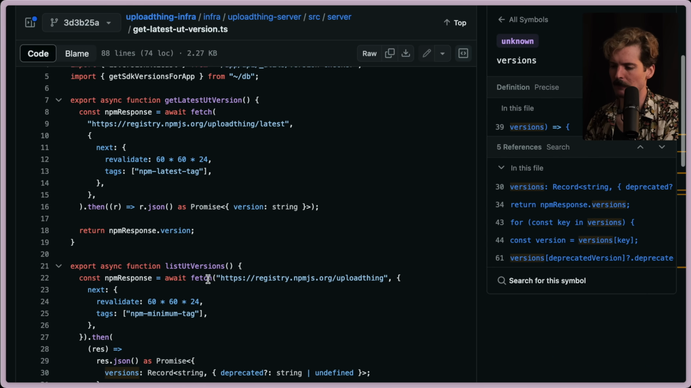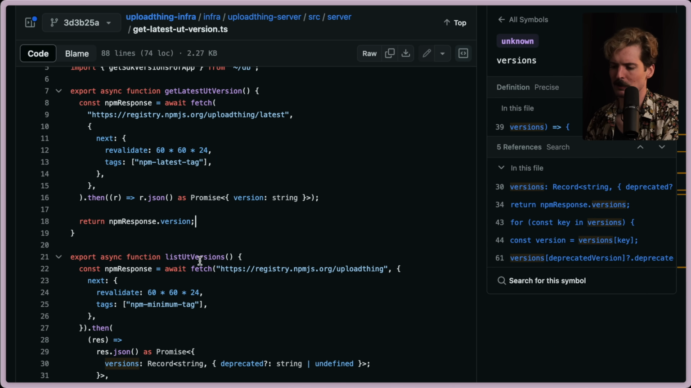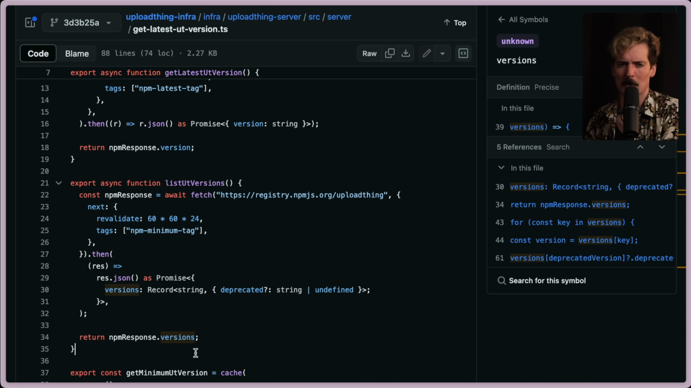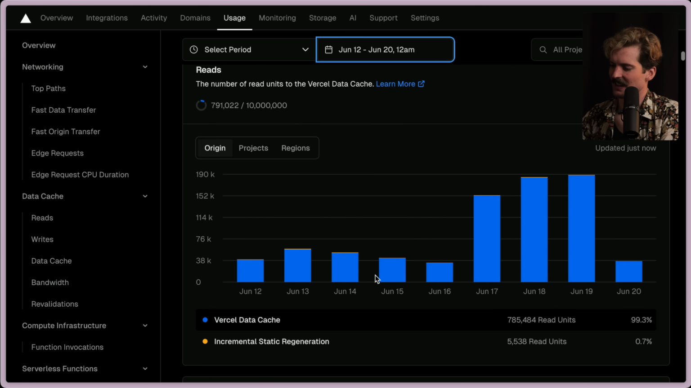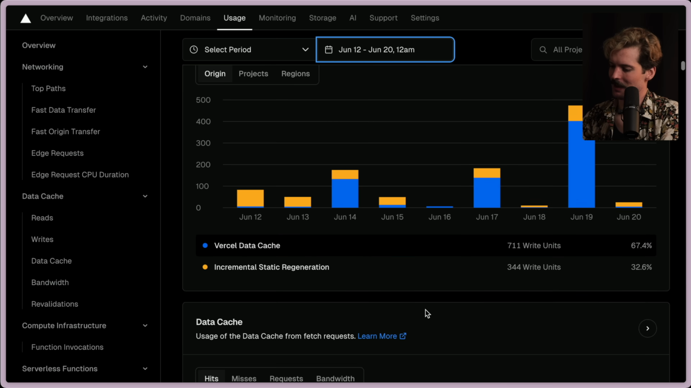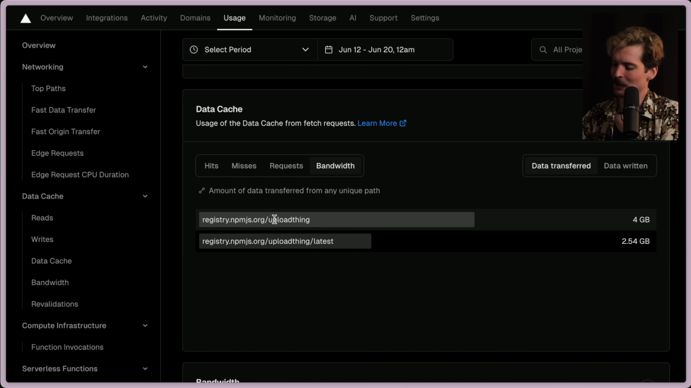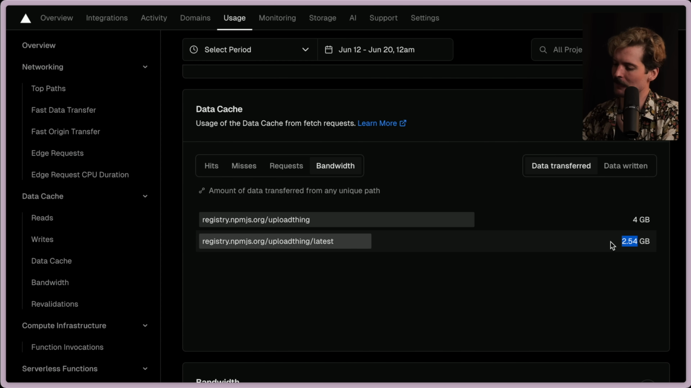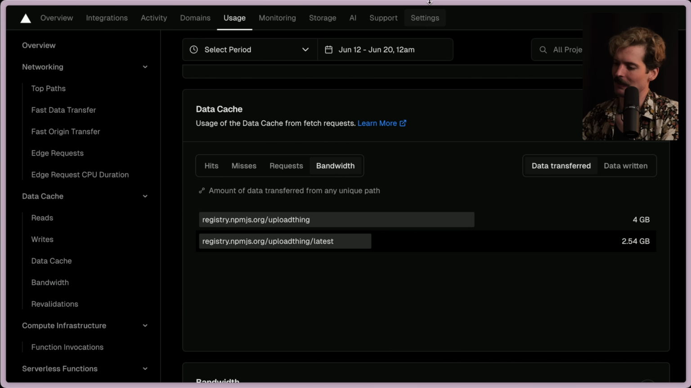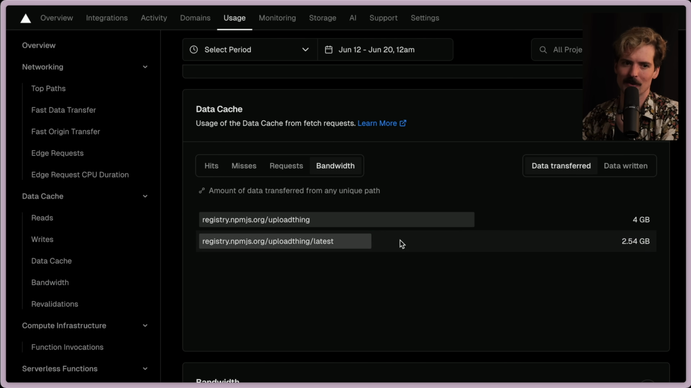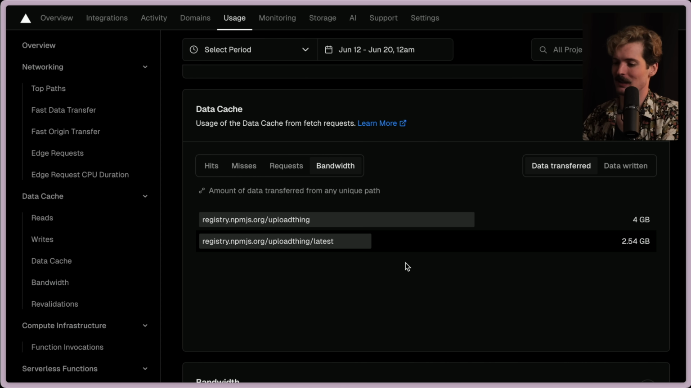This all seems fine so far. We've made it so we only have to make these fetch calls every 24 hours. All seems good and dandy in the world, right? Things are not as simple as they seem. So what you'll see here is that we were reading a lot of data from our cache. Like, a lot of data. Like the bandwidth that we were getting out of the cache was 4 gigs for the /upload thing registry and up to 2.5 gigs from the upload thing latest. And this was in a 7-day window. That was real bad. And it wasn't enough that we were going to get billed, but it was enough that it could have been a problem.